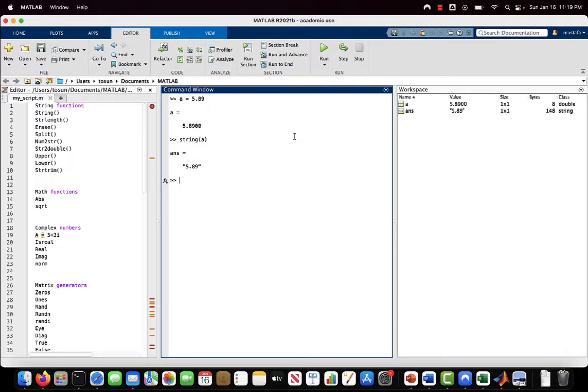And you know, a character array is not a string. For example, 'hello'. This is not a string, this is a character array. And if you want to convert a character array to string, you can use string function again. And right now, the result is string.